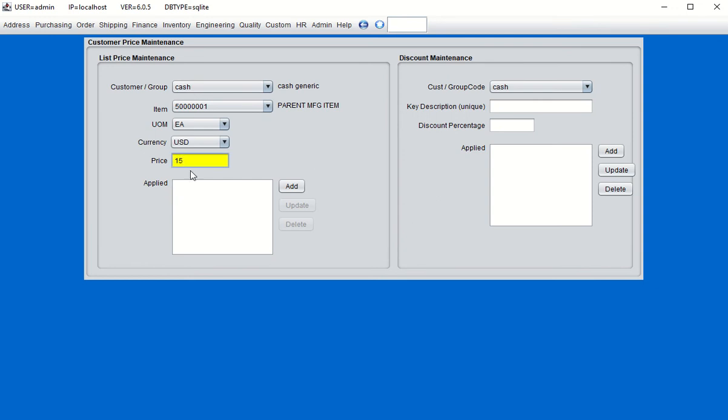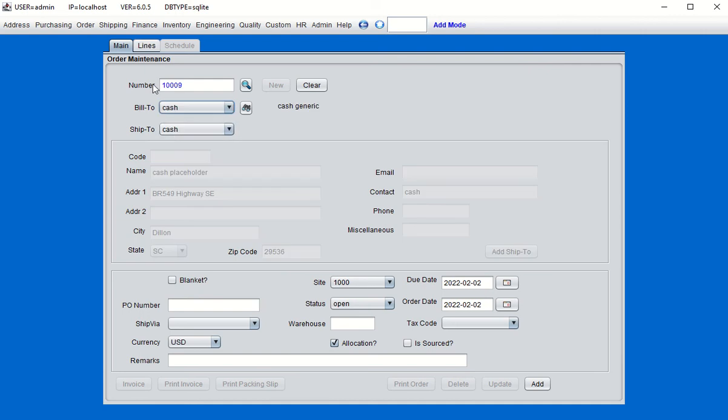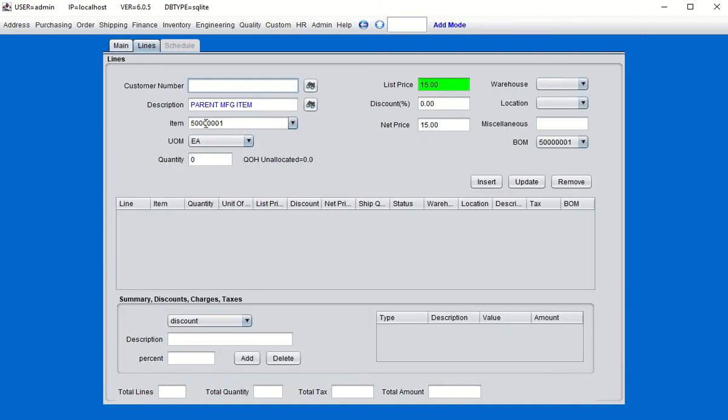So we're going to create one for, say, $15. Now remember, the default item price is $8. We're going to set this at 15, click add, and we have a pricing that is specific to this currency, this unit of measure, this item, and this customer. So if we actually went to the order maintenance right now and created a new order for that customer and for that item, you'll see that the list price is $15. If we did not have that record in there, the list price would have been $8, which is the default price from the item master.